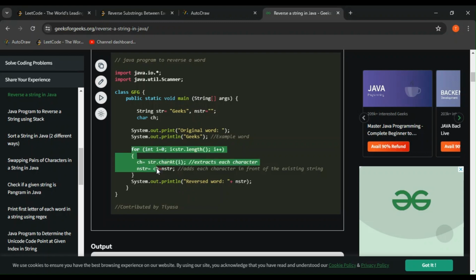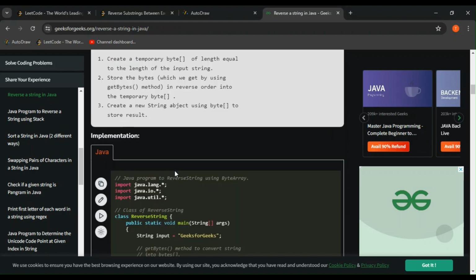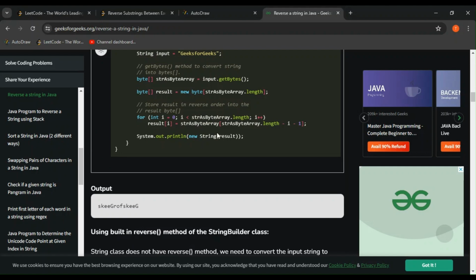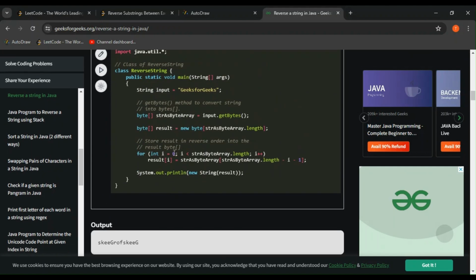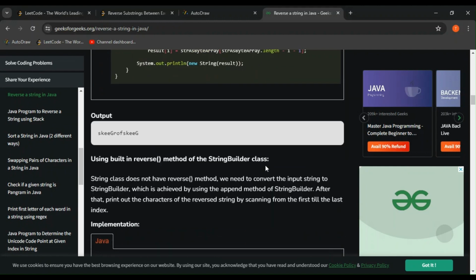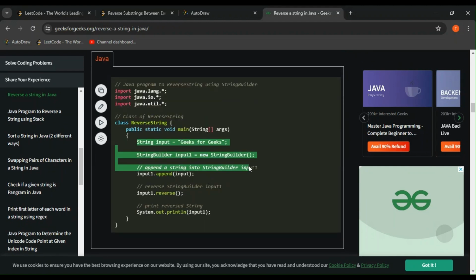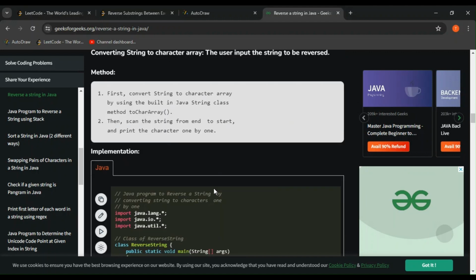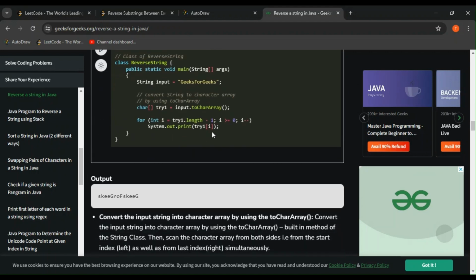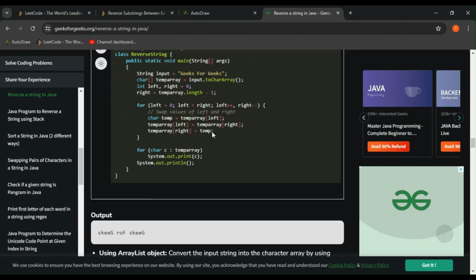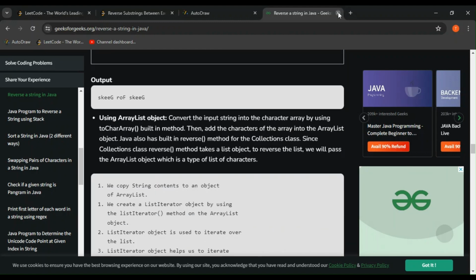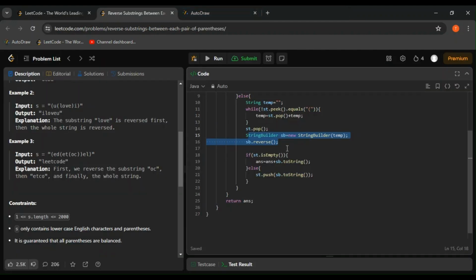So this is reversing it character by character. We don't want that. We want a faster method. So what is this one doing? I don't like this one as well. Yeah, you see, this one is using string builder. It is using string builder dot reverse. So this is a good, quick method to reverse a string, right? So keep just googling stuff.